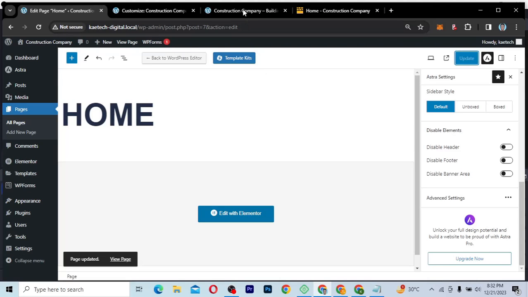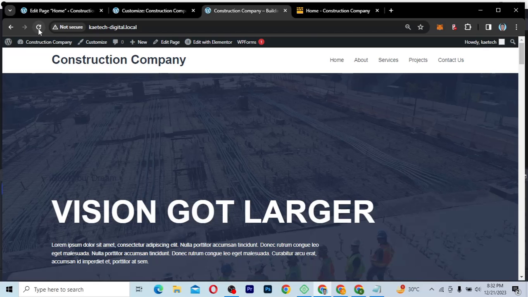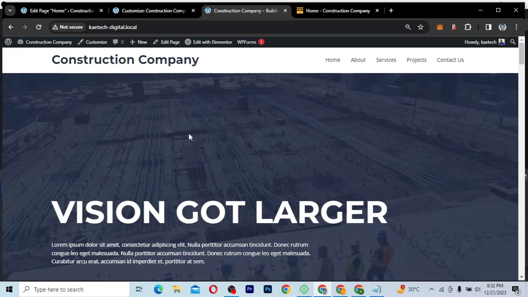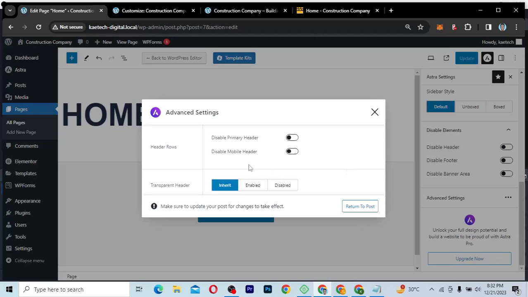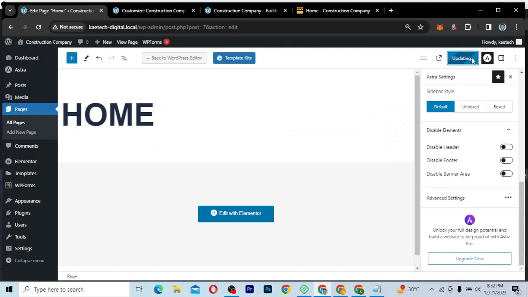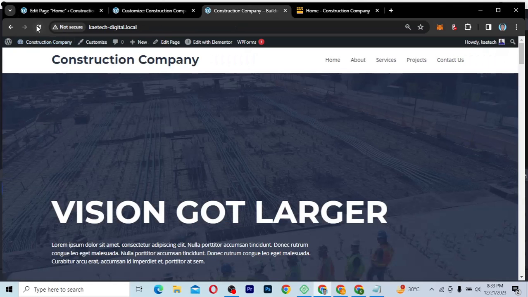All right, so since it is updated, now let's come over here and refresh our website and see how it looks like. Okay, so nothing has changed. We still have the same thing over here. Even though it has been updated, nothing has really changed. So instead of inherit, let me change it to enabled also and see how it looks like. So I'm going to go to enabled and update the changes that I've made on this particular one. And let me go over here and refresh it and see what comes out of it.